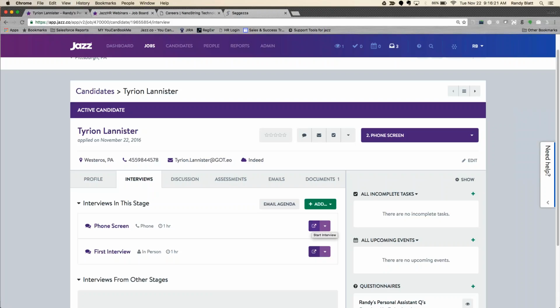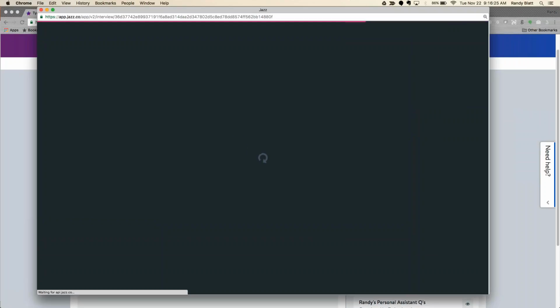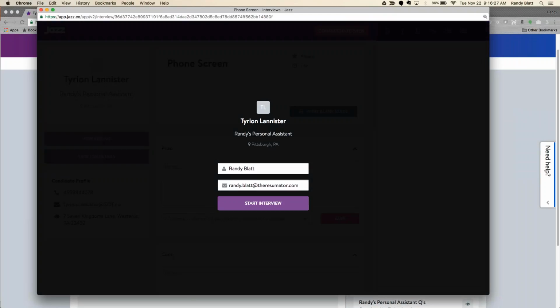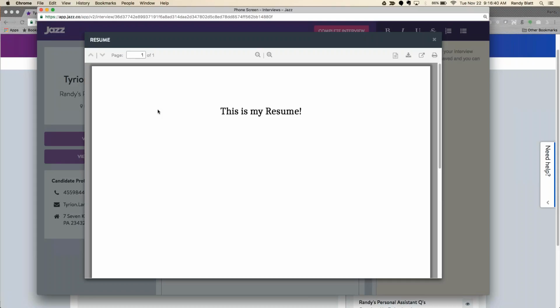So when Tyrion's on the phone, we go ahead and click the Start Interview button, pop up our interview guide, enter our name and our email address, and start the interview. Two things to note here before we start capturing our feedback: if I want to view the candidate's resume, I can do that by clicking the View Resume button. This is the candidate's resume. And I also like to point out the pop-out resume function, which is in the top right here.